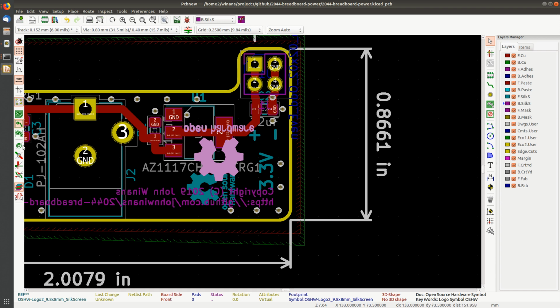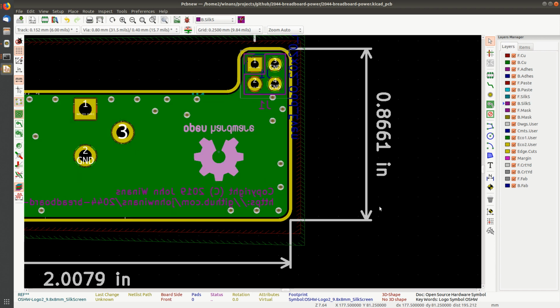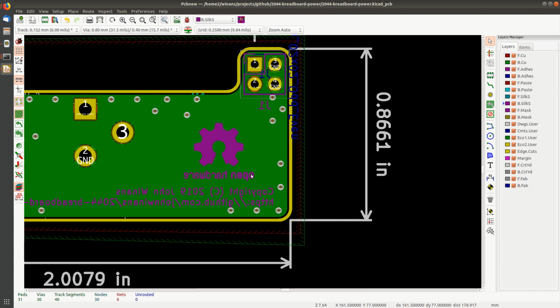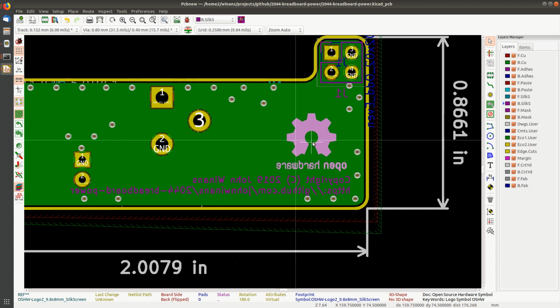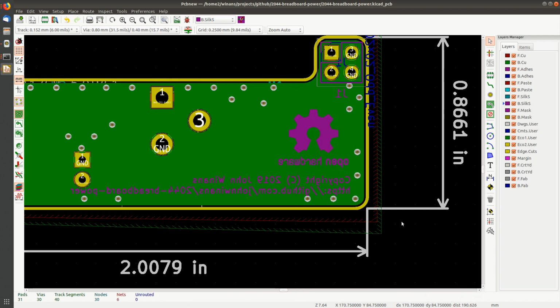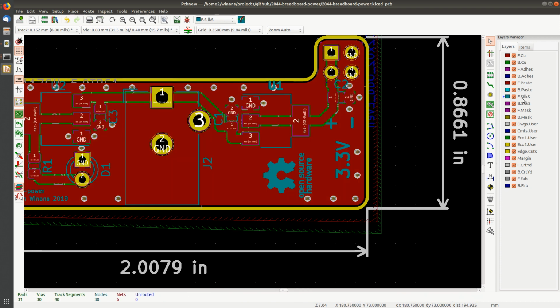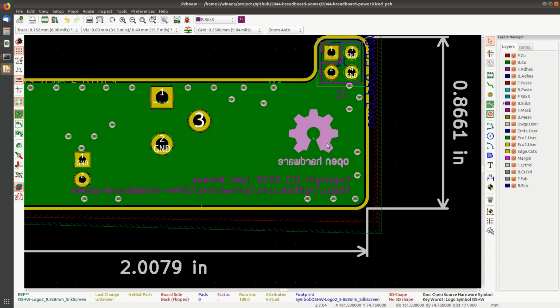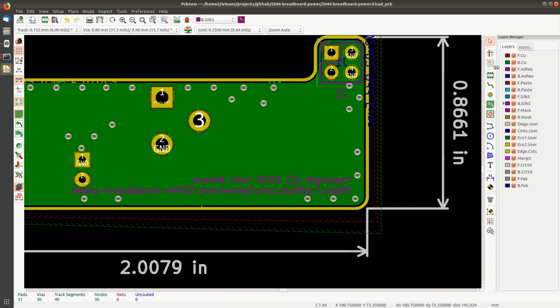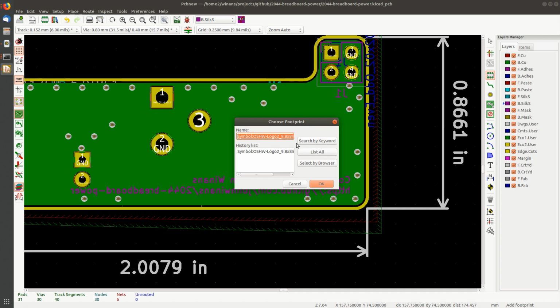Keep forgetting. Okay, turn the polygons back on, and it's upside down. Now we rotate it around. And now we've got the thing in the right place. M to move it. All right, front silks. This one says open source hardware. This one says open hardware. I want them to match. Okay, so I'm going to go ahead and delete this. Maybe we picked a different footprint there.